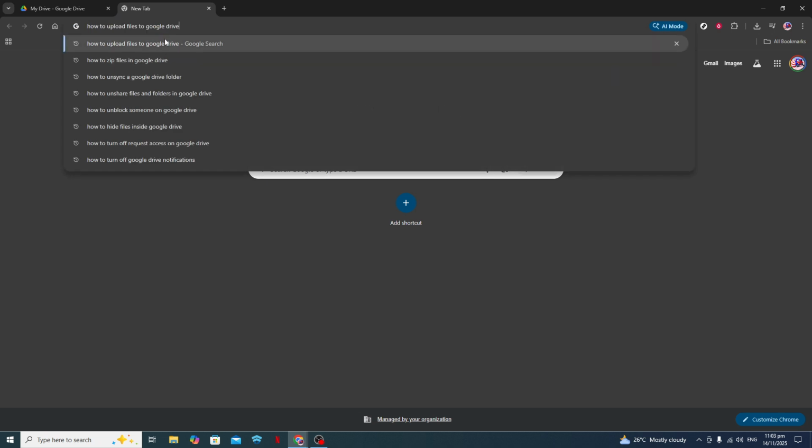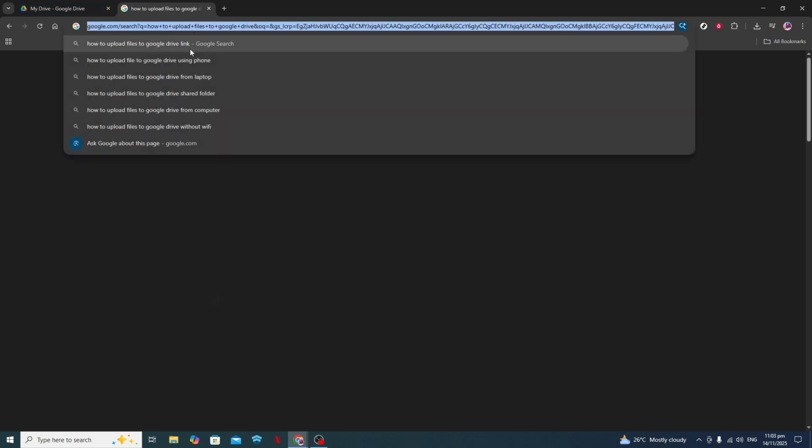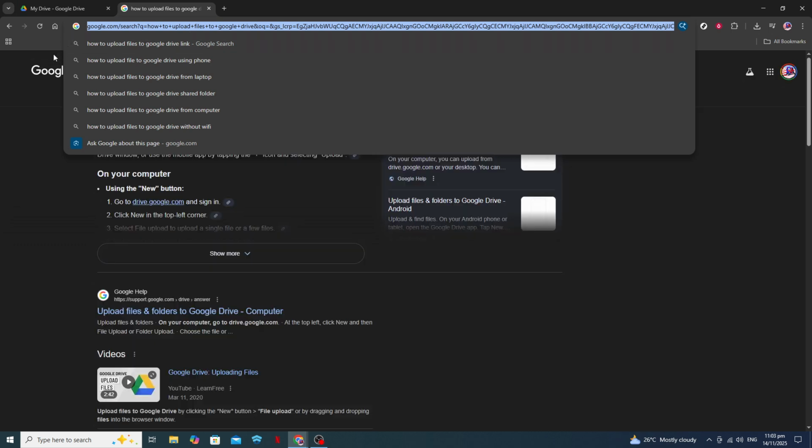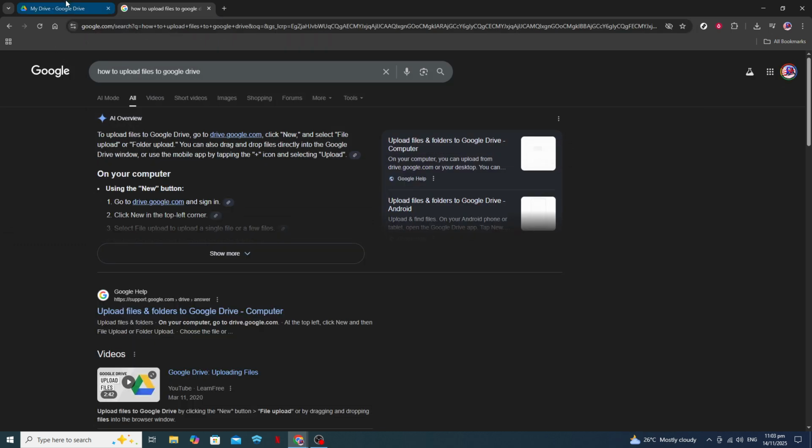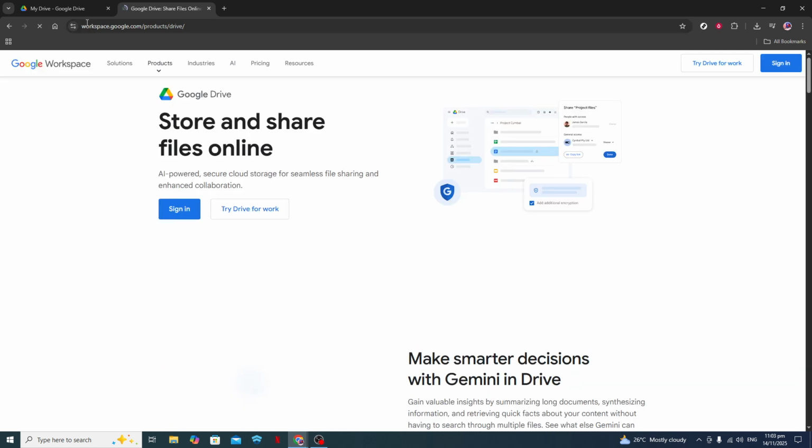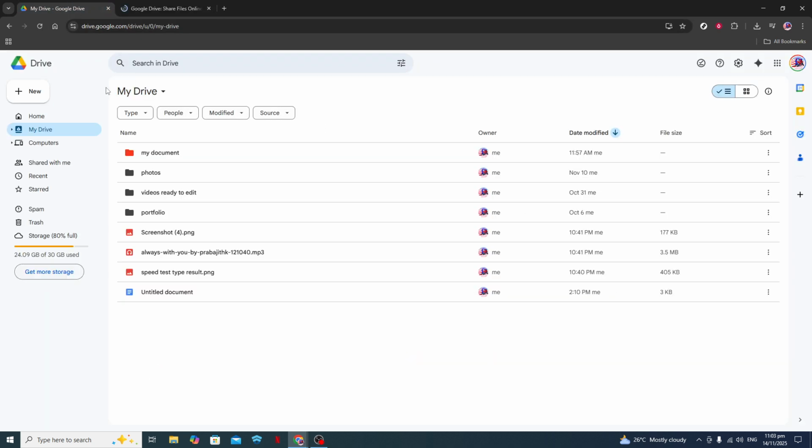Next, open Google Drive by typing drive.google.com in the address bar, or clicking on the Google Apps grid at the top of the page and selecting Drive from the drop-down menu. This action will take you directly to your Google Drive homepage, where you can see all the files and folders you currently have stored. To start uploading a file, look for the New button, usually located on the left-hand side of the screen. Click this button, and you'll see a drop-down menu with several options.